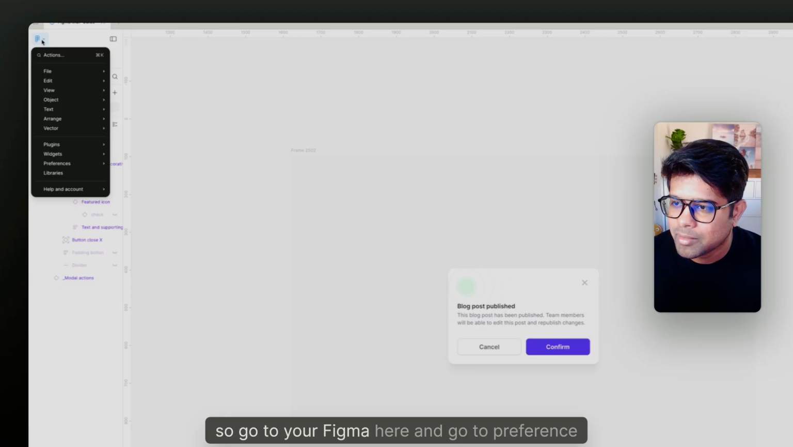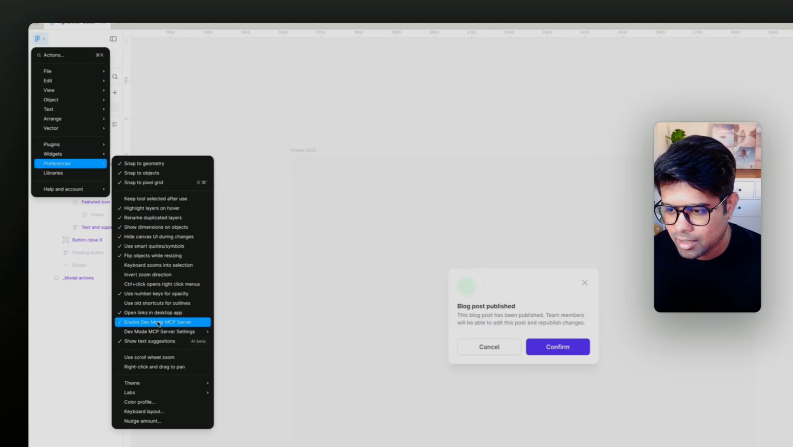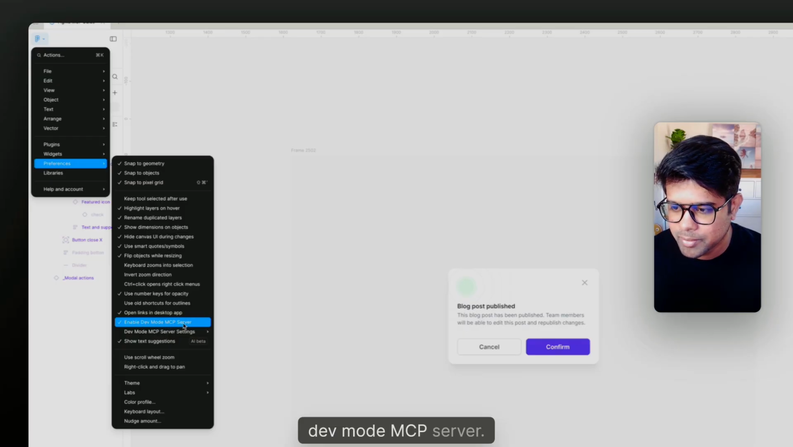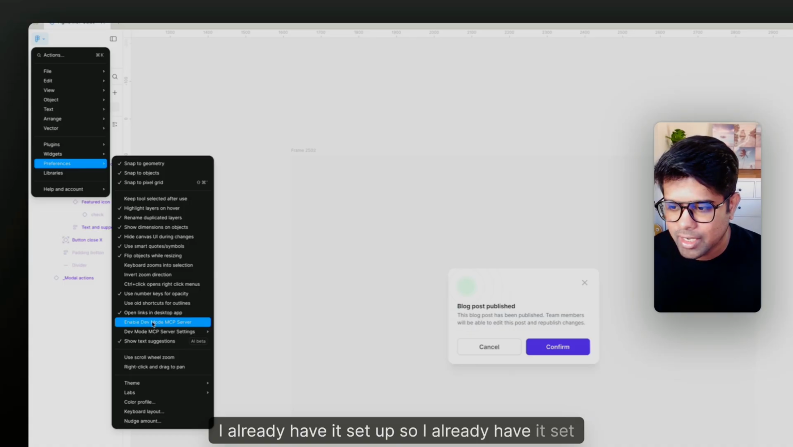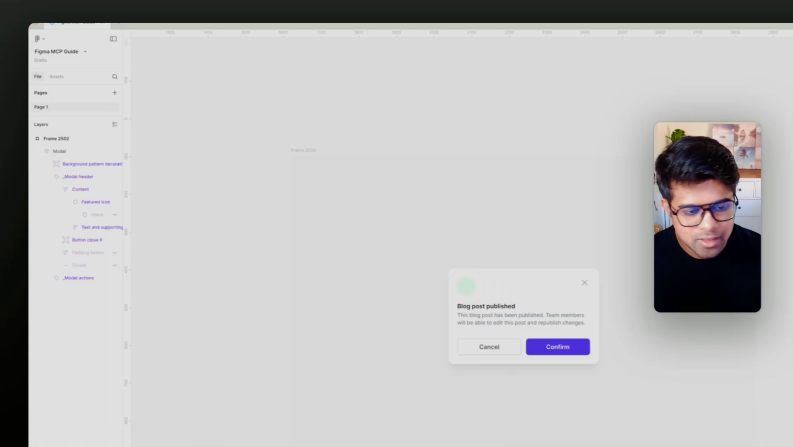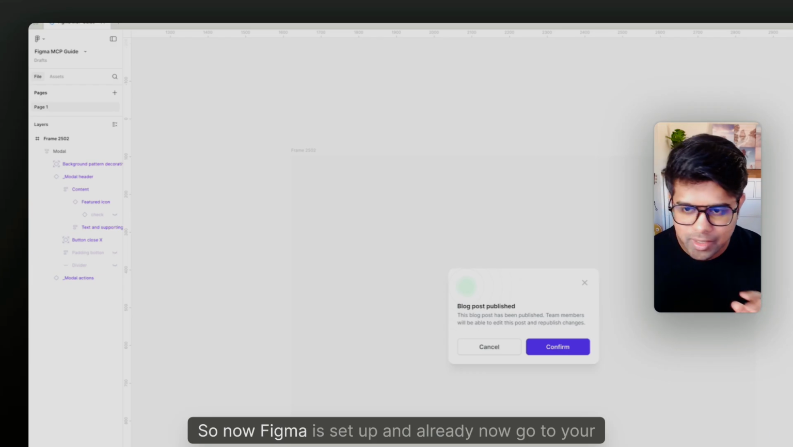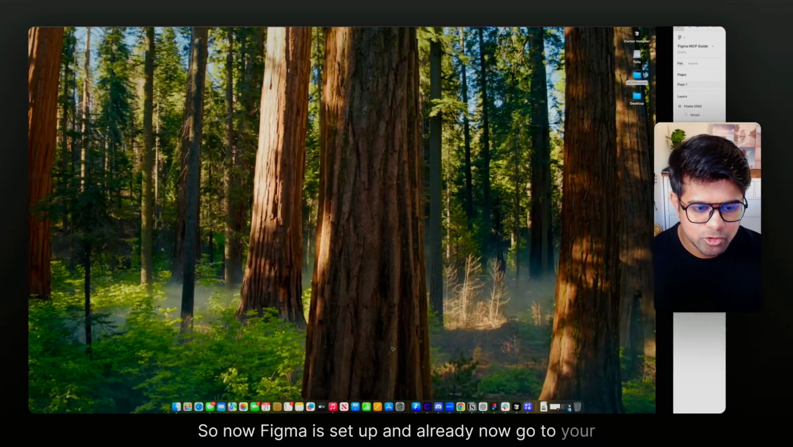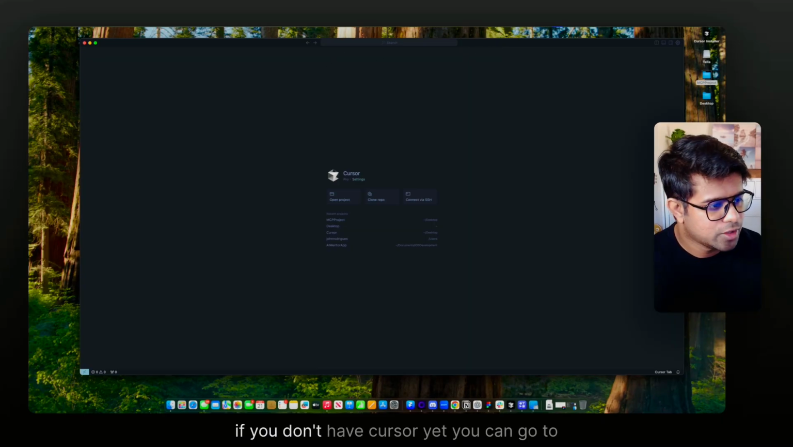So go to your Figma here, go to preferences, and then enable Dev Mode MCP server. I already have it set up here. So go here and make sure it's enabled. Right after enabling, you'll get this indicator that the server is enabled. So now Figma is set up.